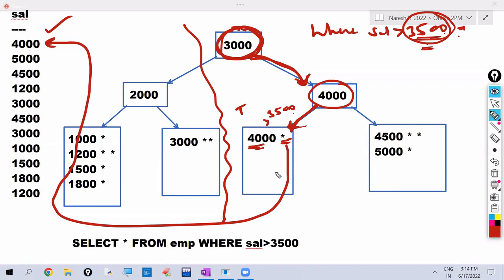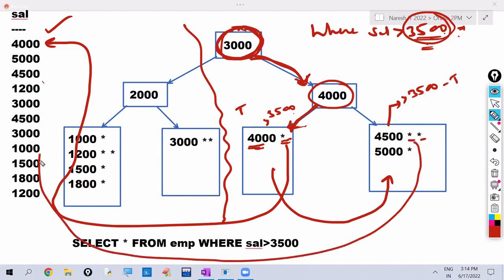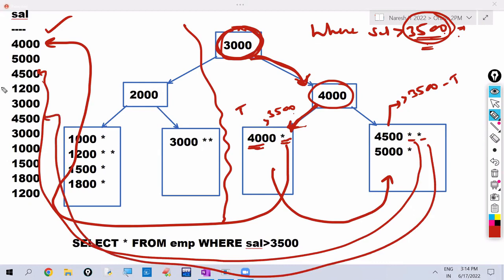Next. From here, it travels to the next leaf node. Okay. Again, it compares. 4,500. Is it greater than 3,500? Yes. Okay. Here, how many row IDs are there? 2 row IDs are there. So it goes to 2 row IDs. So this is one 4,500 row ID and this is another 4,500 row ID. It picks these records now.